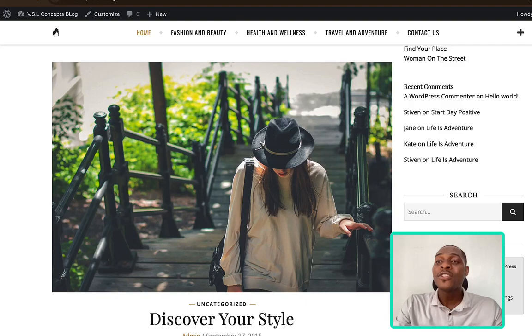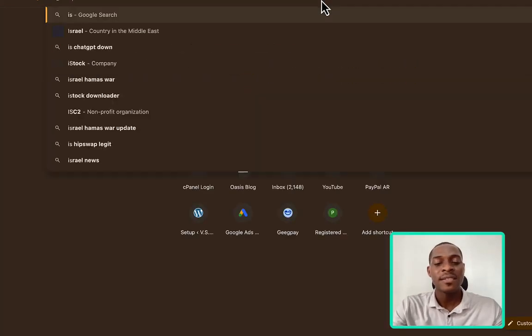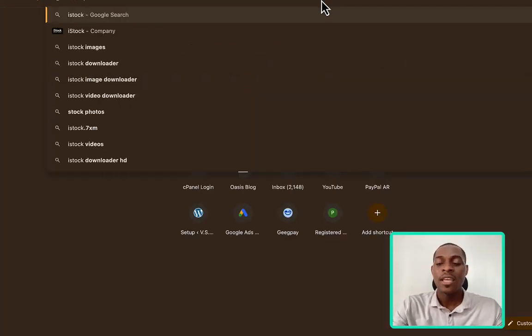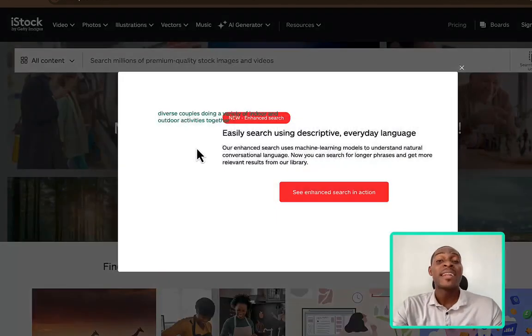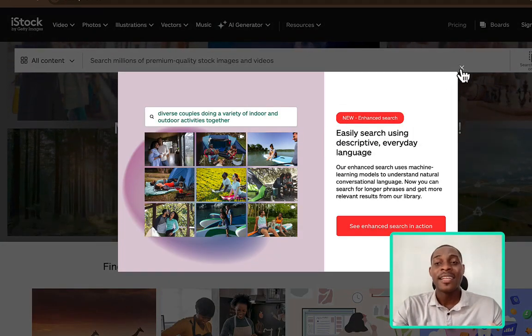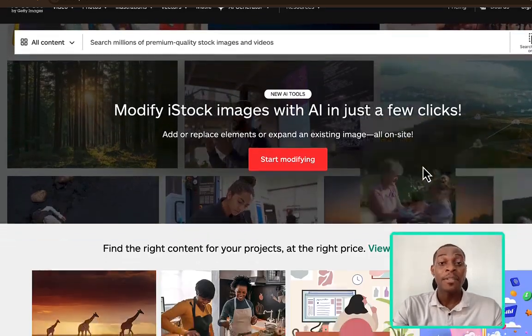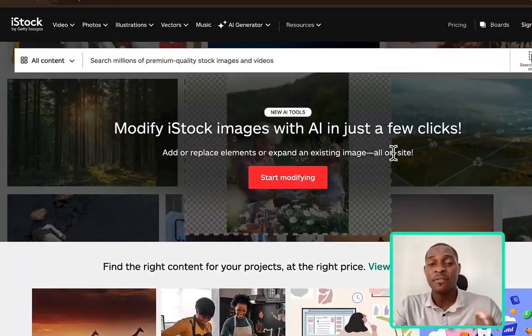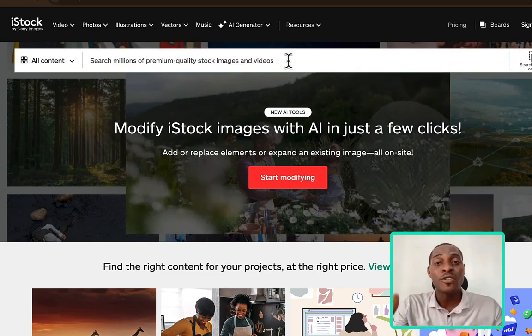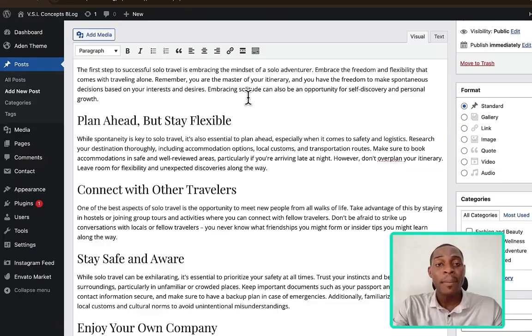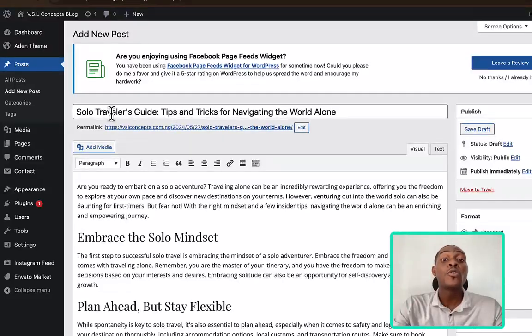So I recommend you go over to iStock Images. iStock Images basically is that website where you can get images. The images are not free, but I will show you how to get these images for free, as it were. Now you can come over here and search for the kind of image you want. What's our blog post about? Our blog post is about Solo Traveler's Guide. So we can copy this title, let's say Solo Traveler.